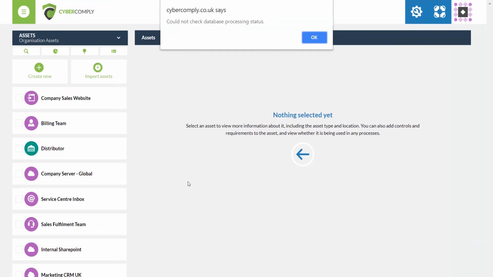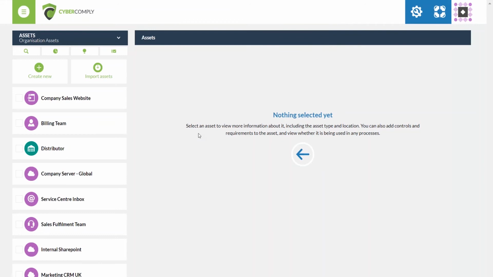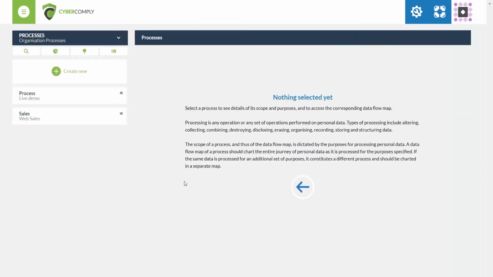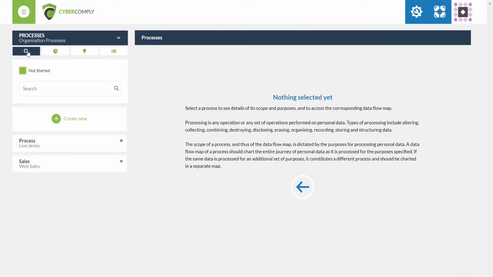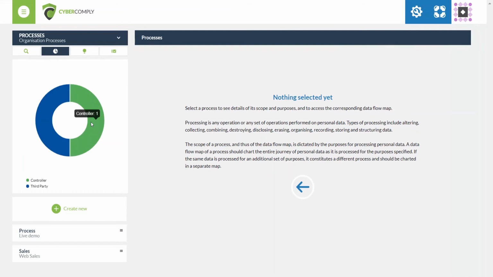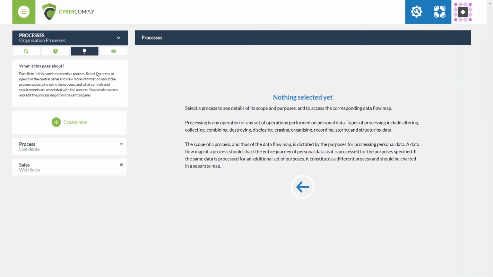So if we just give this a second to load. Okay, so now we're back on here. At the top of this page, just here, we can search through any of our pre-existing process groups. We can view a top-level pie chart, which just indicates what we are acting as a business within some of our own processes. So we've got one where we're acting as a third party, and the other one is acting as a controller. Dotted around the tool, you'll see these bulb icons, and they're simply just to give you help and tips on the section you're currently working on.